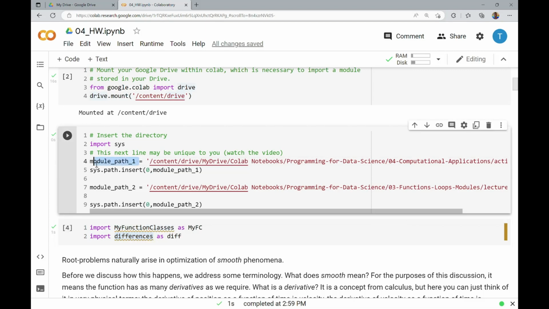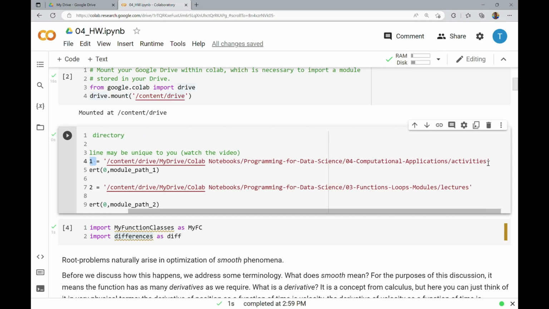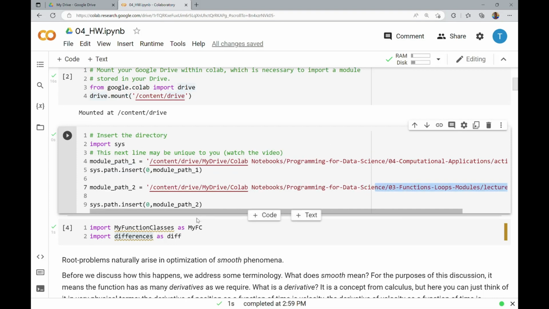So this first path that I have is for the external activities notebooks associated with Module 4, and that's where the MyFunction classes .py file is stored on my Google Drive. And then in the third module in the lectures notebook is where I have the differences module stored.